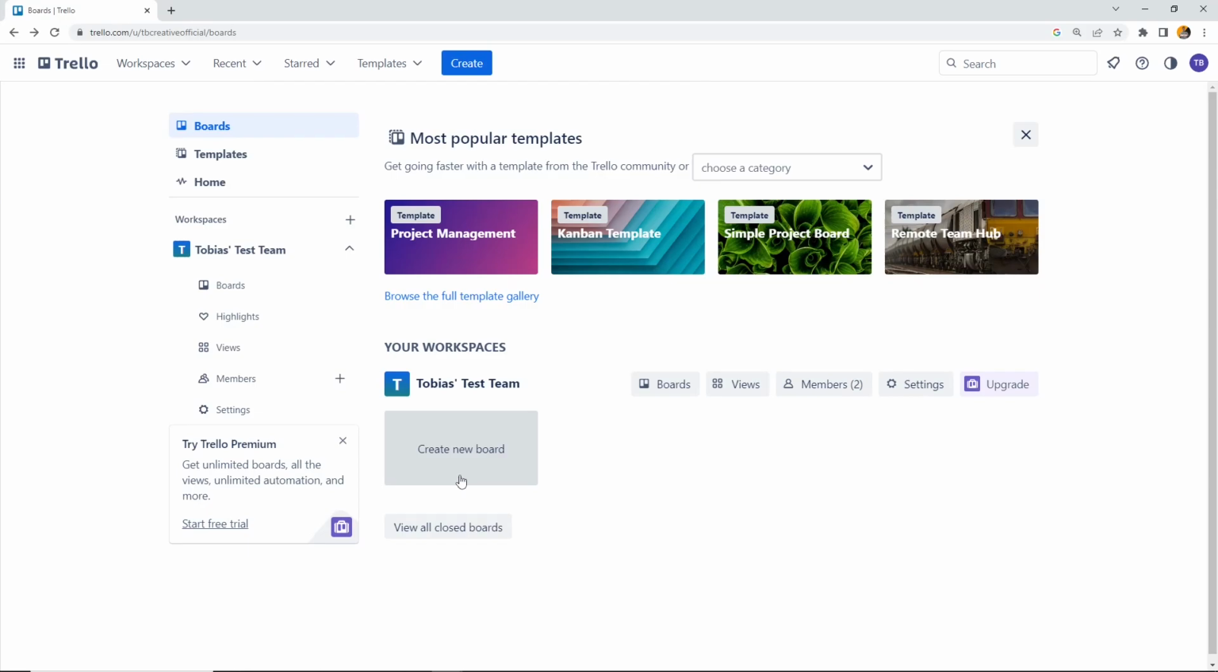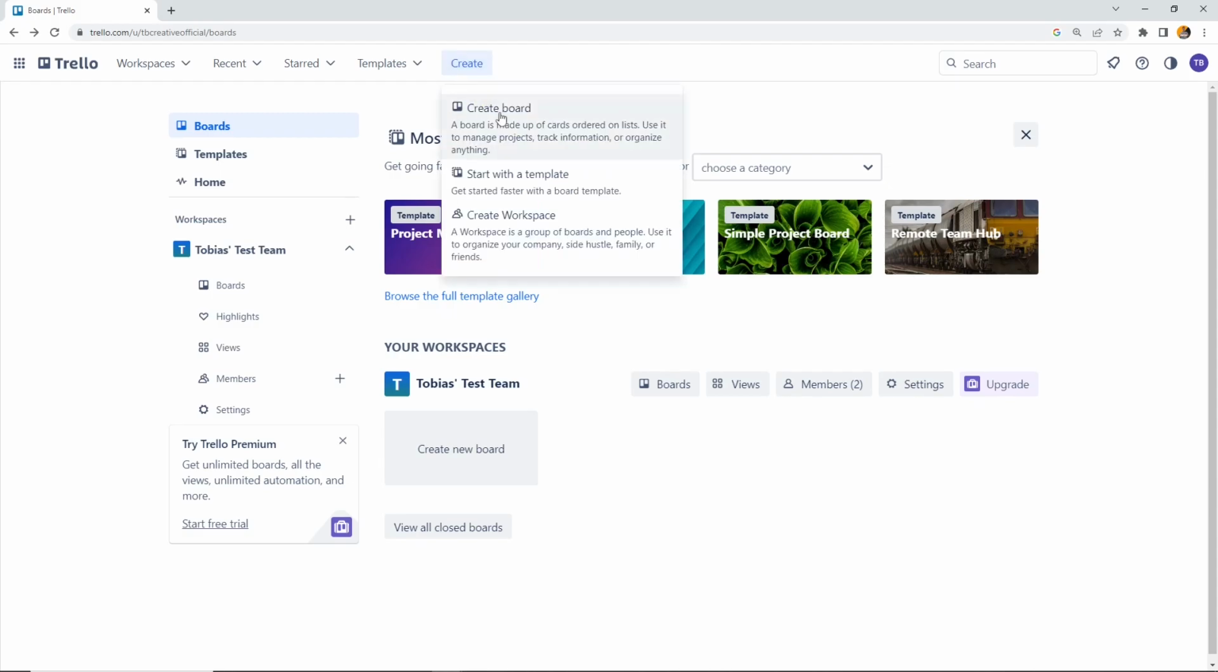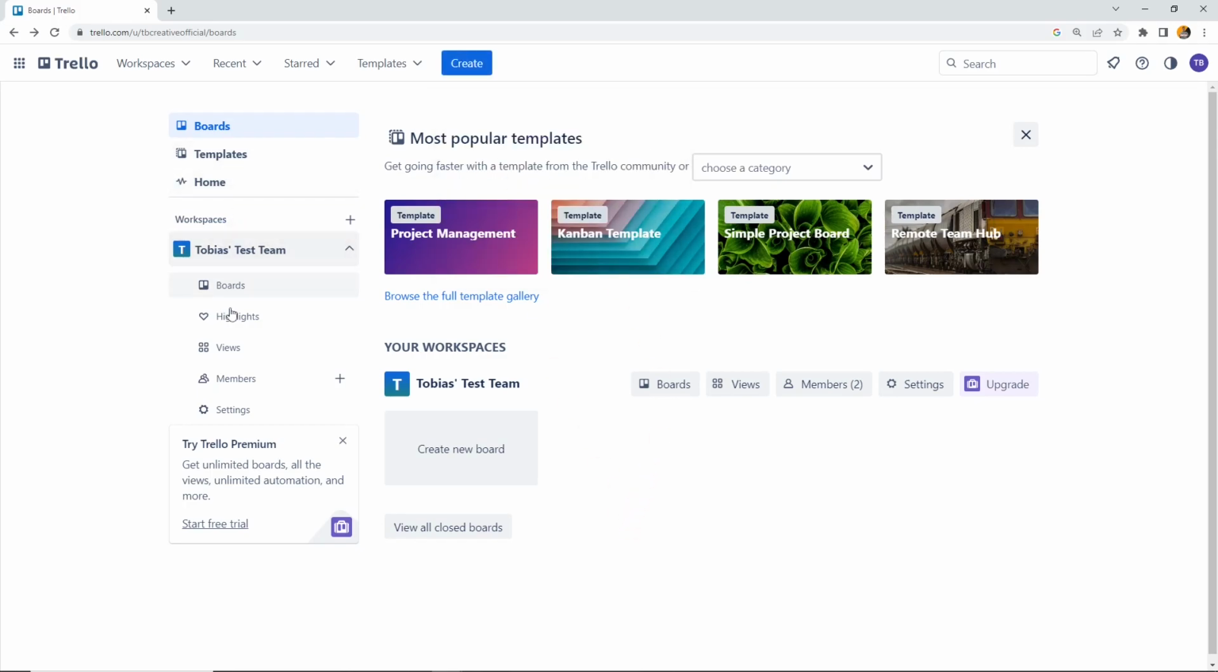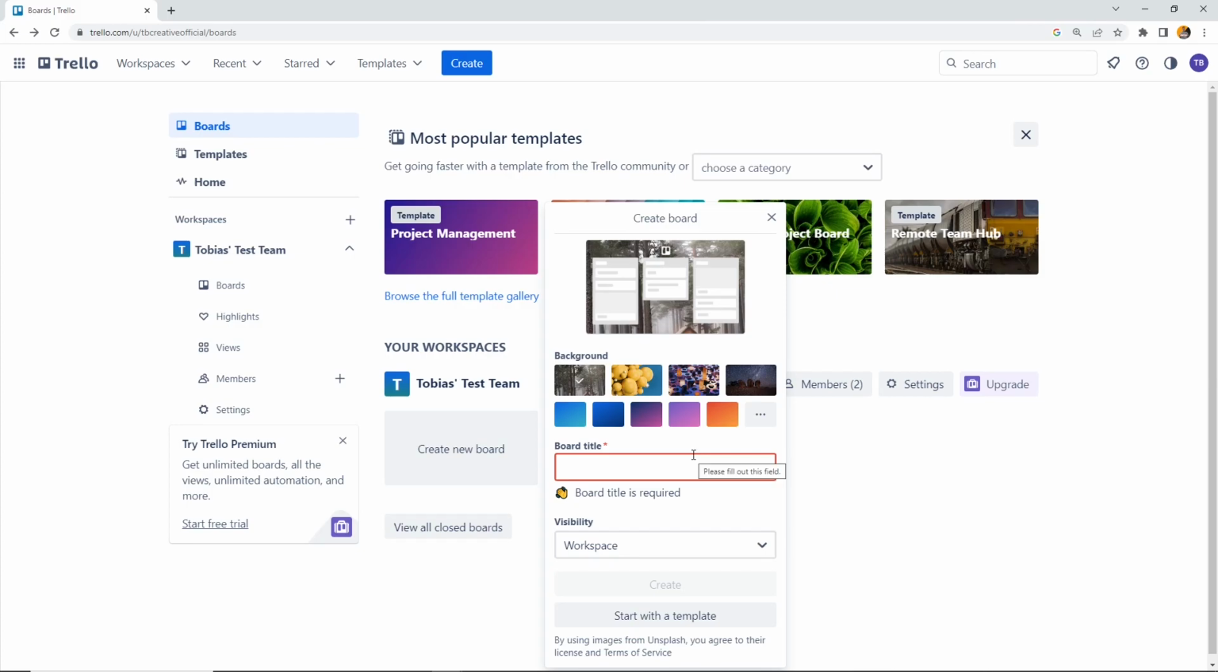Okay, now it's time to create a first board. You can either take this blue big button at the top to create a board or another workspace, or when you're already in your dashboard and see your workspace here, you simply click on create new board. Then this window pops up and you always have the preview up here.